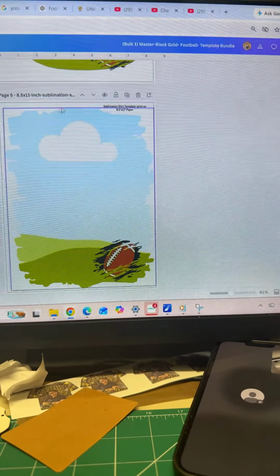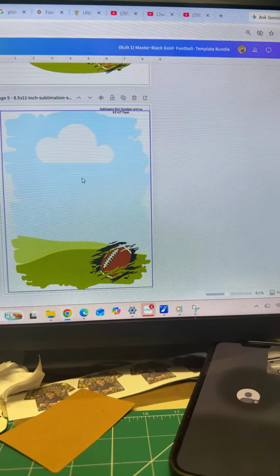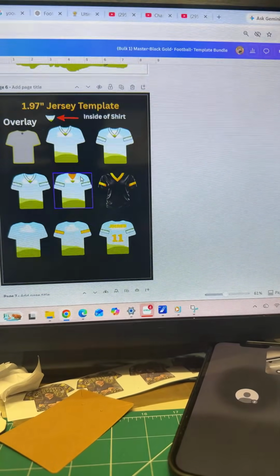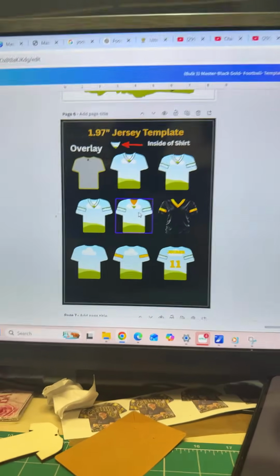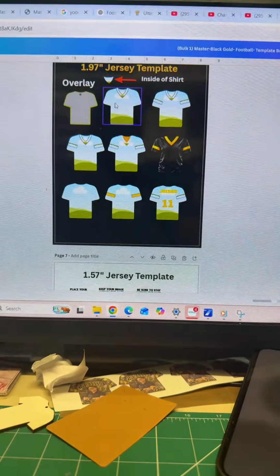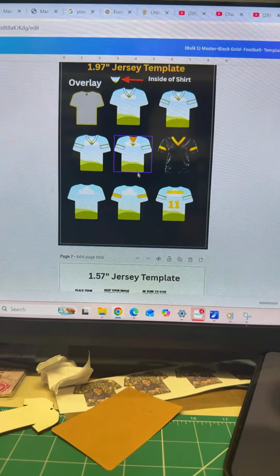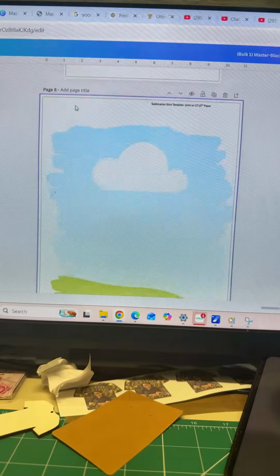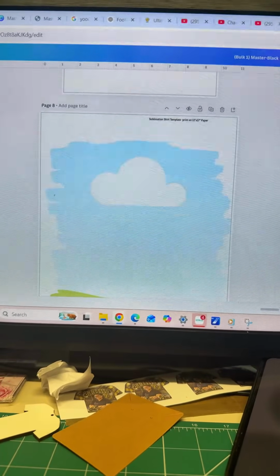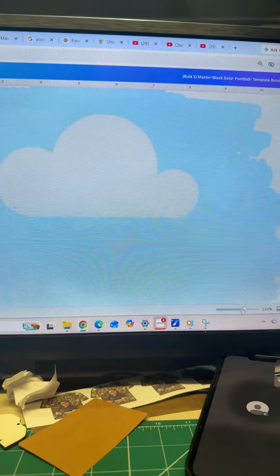Then this is the shirt design at 8.5 by 11. You just drag and drop your image here. Also, here are the 1.97 jersey. It comes with the jersey templates as well, the editable jersey templates, so you put your own designs in there. This is the 1.57, and on a sheet you will see what size it is.